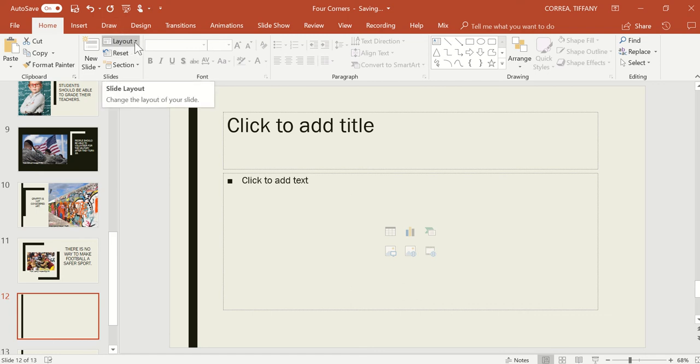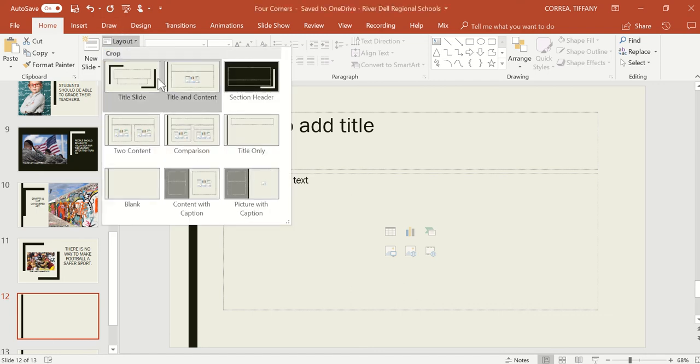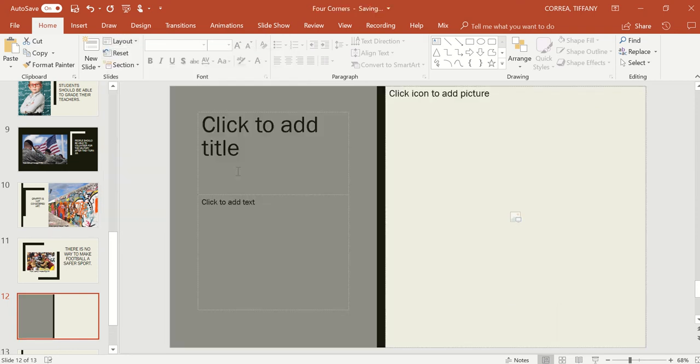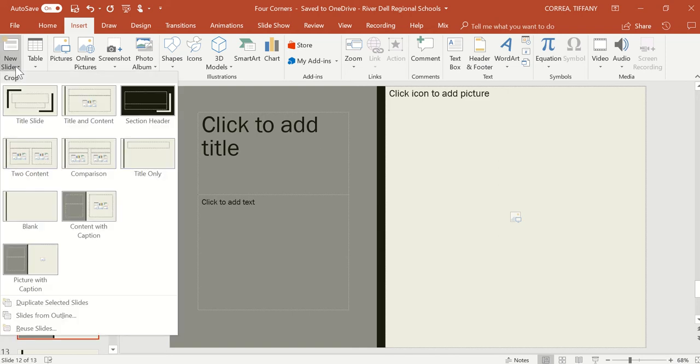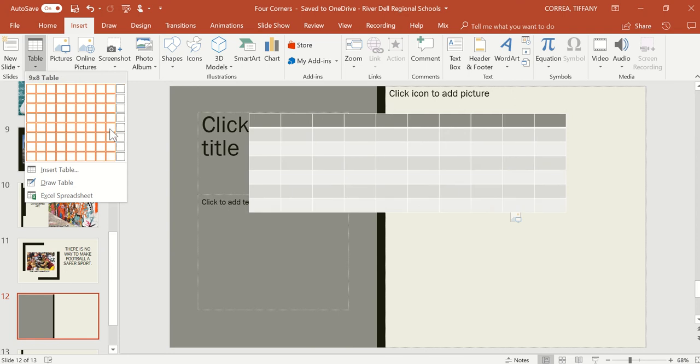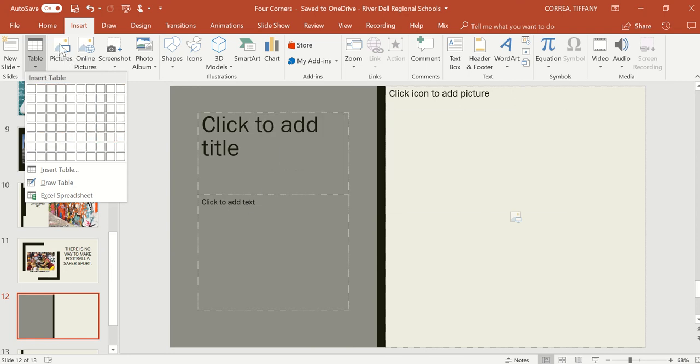And remember, you also have layout, so if you wanted a different suggested kind of template, you could do that as well, and we'll add it there. If you want to reset it, it will just bring it right back. So if we keep on going along our ribbons, we also have a shortcut for your templates for your new slides. Your tables, so if you want to add a chart, a photo from the internet, a screenshot, or something from a photo album, you could always insert.